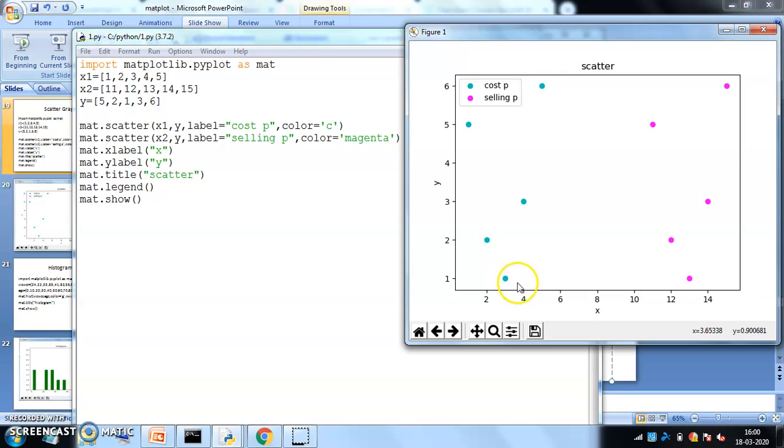Then the value of x1 is 4 and the value of y is 3. This point has been created. Then the value of x1 is 5. This is between 4 and 6, and along the y-axis it is at 6.